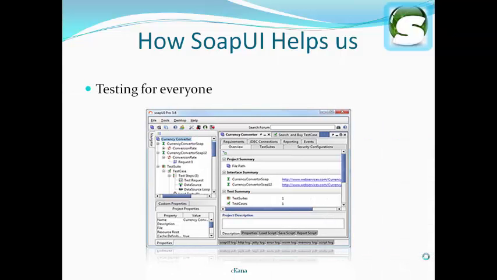Then it provides testing for everyone. SoapUI is designed to bring a simplified and complete testing experience to both technical and non-technical users. The easy-to-use graphical interface makes it simple to work with SOAP and REST-based web services. So whether you're a tester, developer, business analyst, or manager, SoapUI has something for everyone.